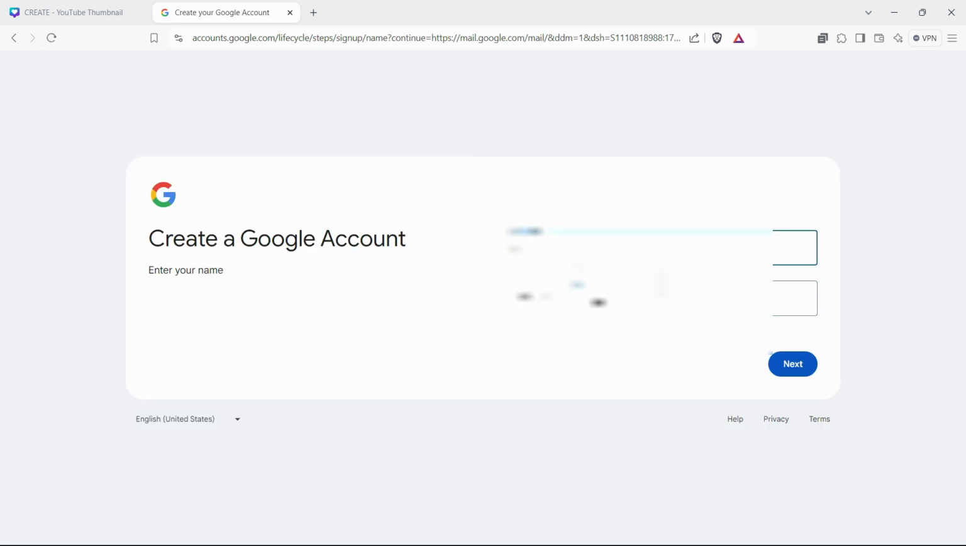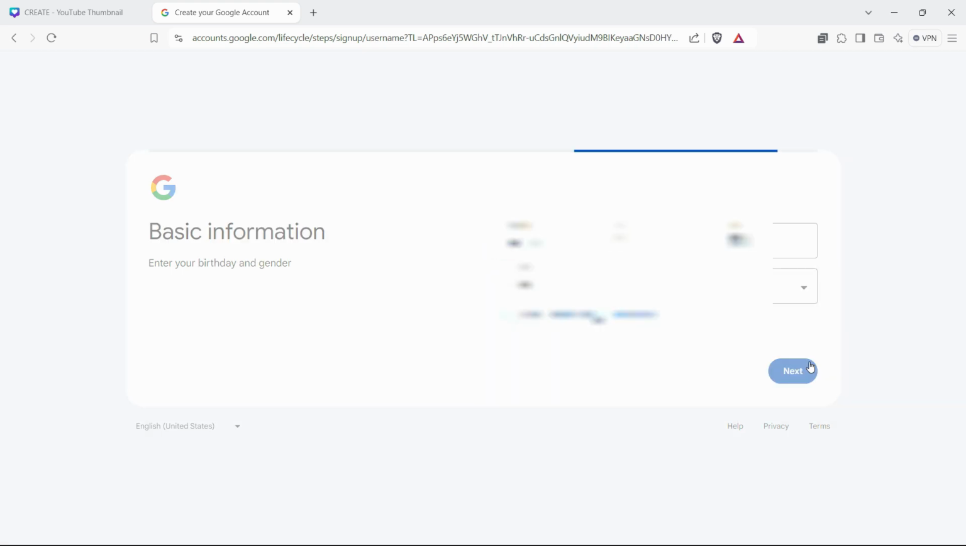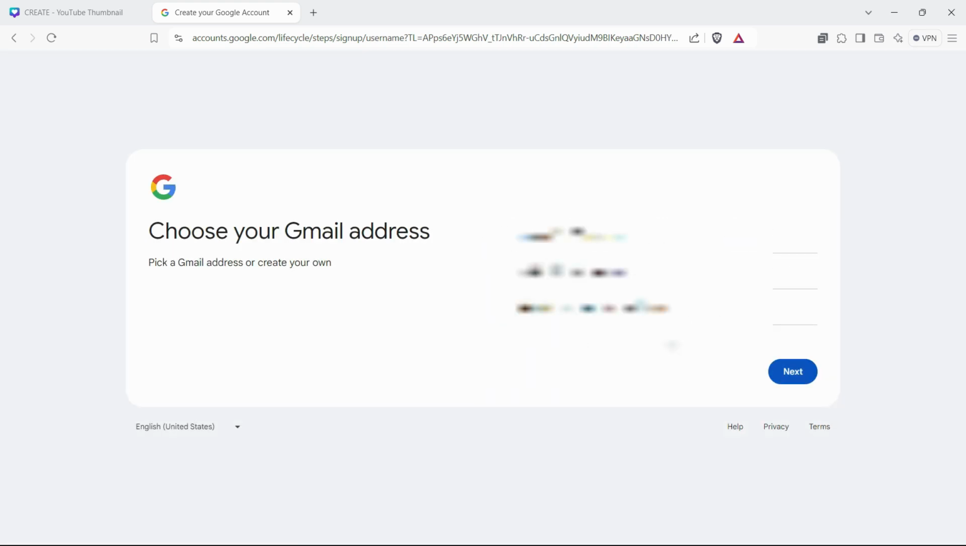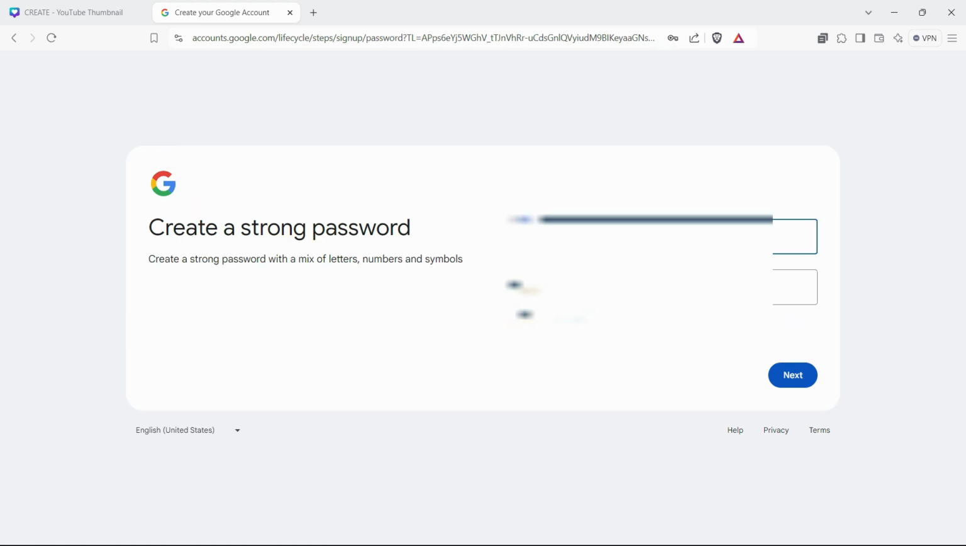And once I try to mention my details, let's click next. Click next. And now we will create our own Gmail ID, for example, and now we can see that the issue is now resolved.